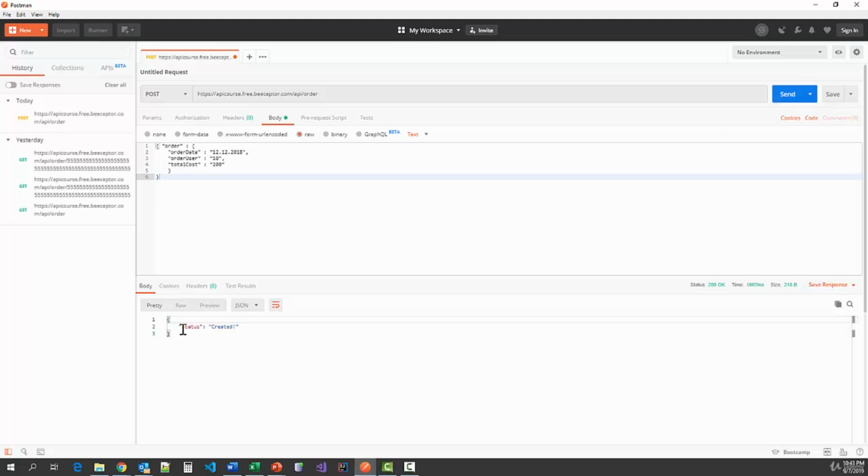And we've got exactly the status that we expected. So the status is created. Of course, we are getting here the 200, which is exactly what we asked Bceptor to return. Size is the same as the previous demo, 218 bytes. And it took a little bit more than 1 second.